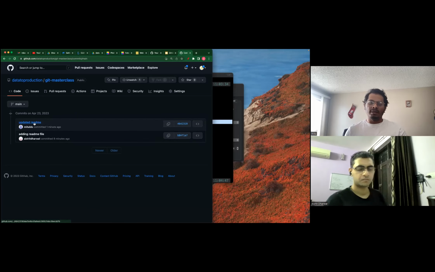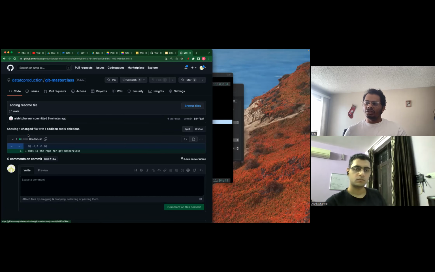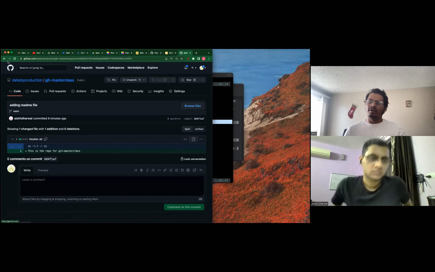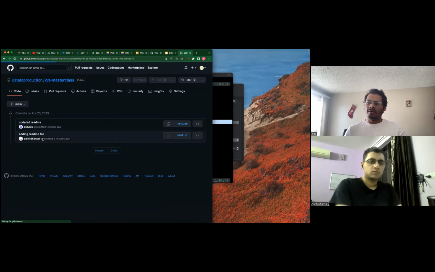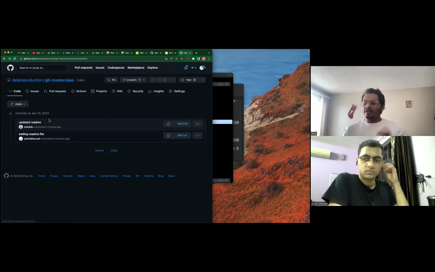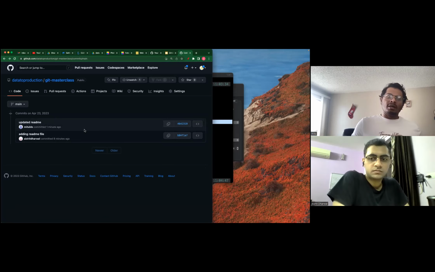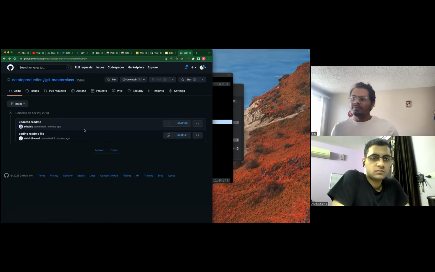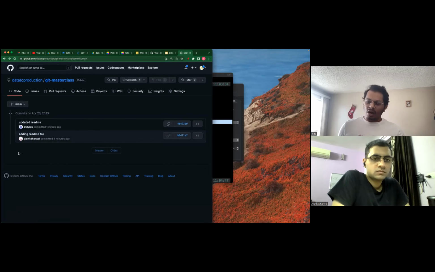So 8 minutes ago, I did this commit. 1 minute ago, I did this, right? Now I can go and actually check what it is that I did. And the other thing I can do is, let's say there were 100 different files on my repo, and I want to check how my repo looked at this point in time, right?